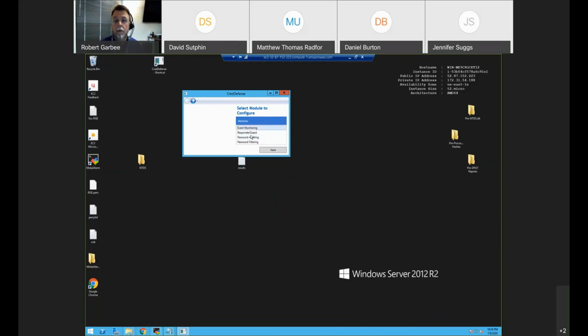And then let's talk about responders. So responder, without going into a lot of detail, let's suppose that somebody's typing in a file path, whack server name whack share, and they get the server name wrong.